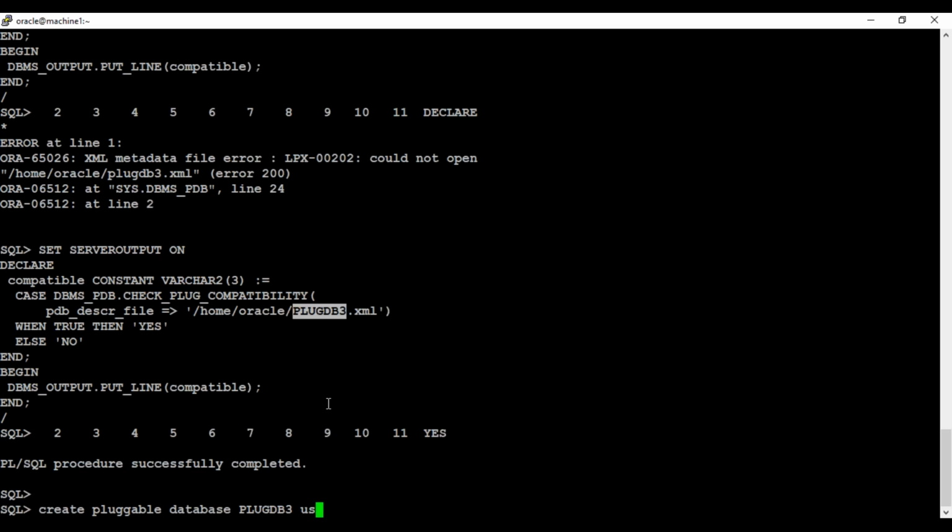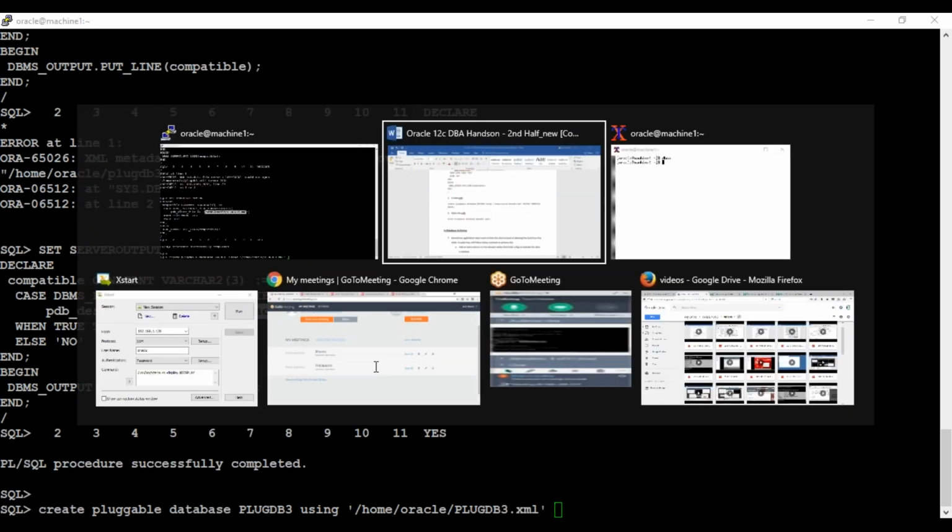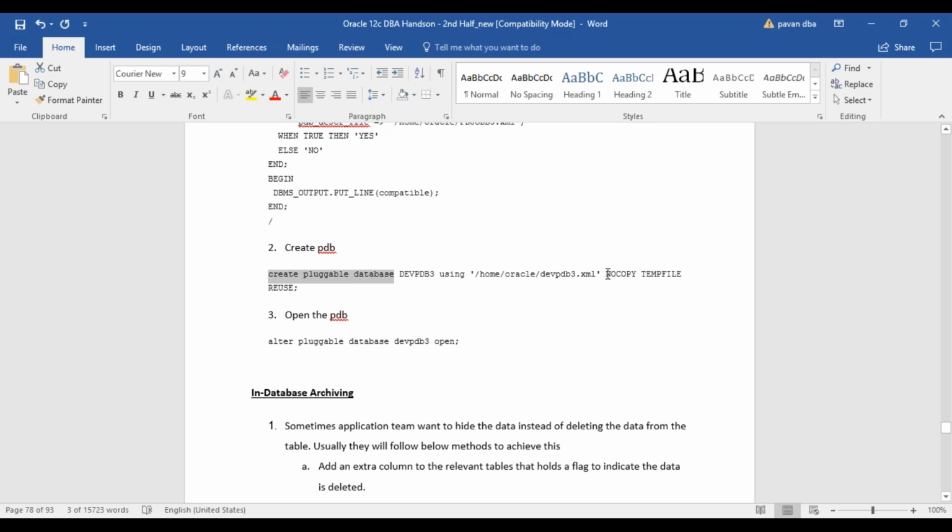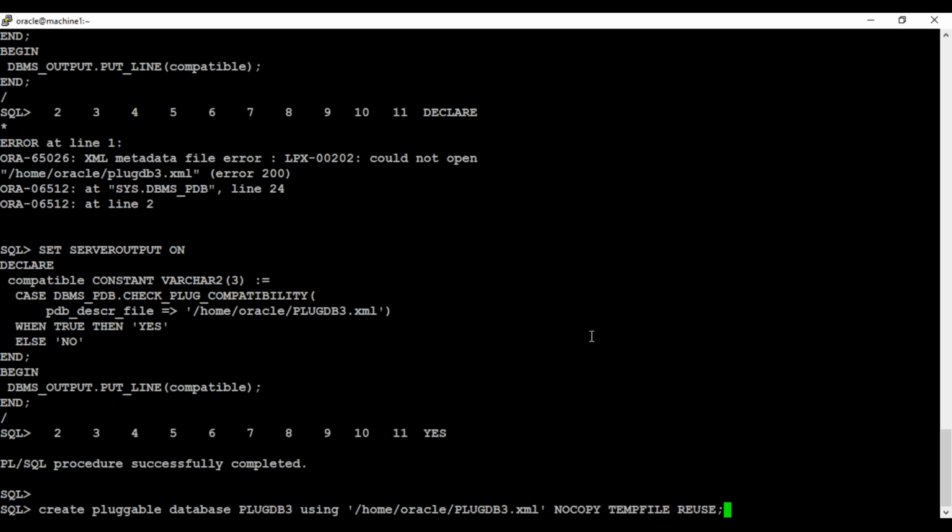Then we are saying using this particular XML file, and we are saying nocopy and then tempfile reuse. What does this nocopy mean? Our data files are there in the same location, so that is the reason we are not copying any data files here. So that's why we are saying here nocopy. And also we are saying reuse the existing temp files instead of creating a new one. So that's the meaning of this particular command.